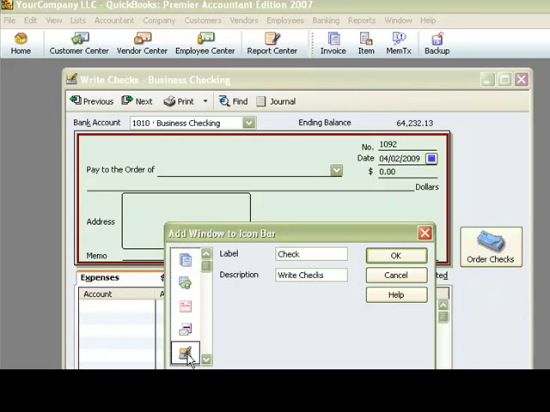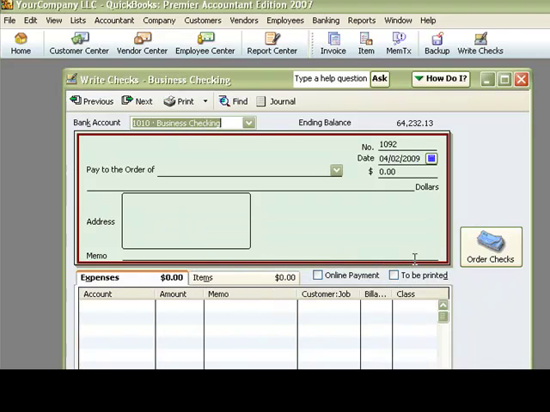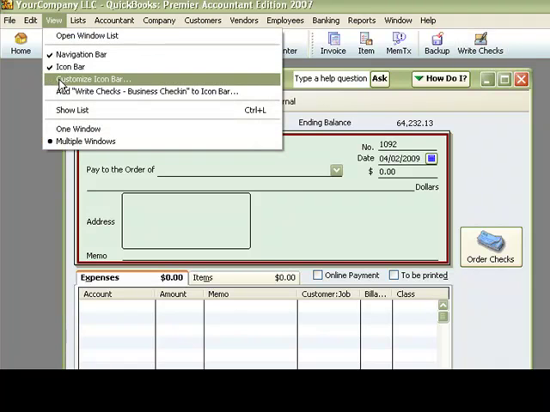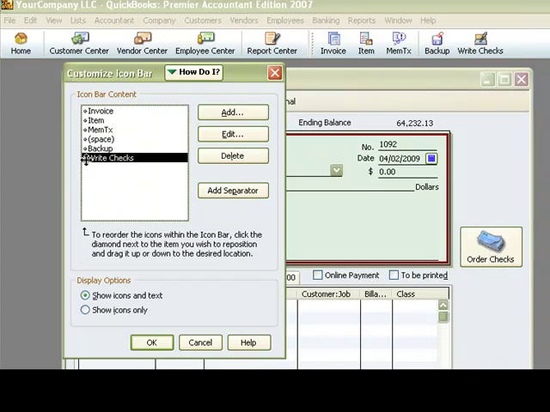Pick the icon, usually the one that QuickBooks chooses for you. Pick something right up here for the label. I'd say Write Checks, and then leave the description as it is. Click OK, and you notice it's back up here. But you don't want it to be at the end, so we go back up to View, click Customize Icon Bar, and the little diamond is what we use to move things around.